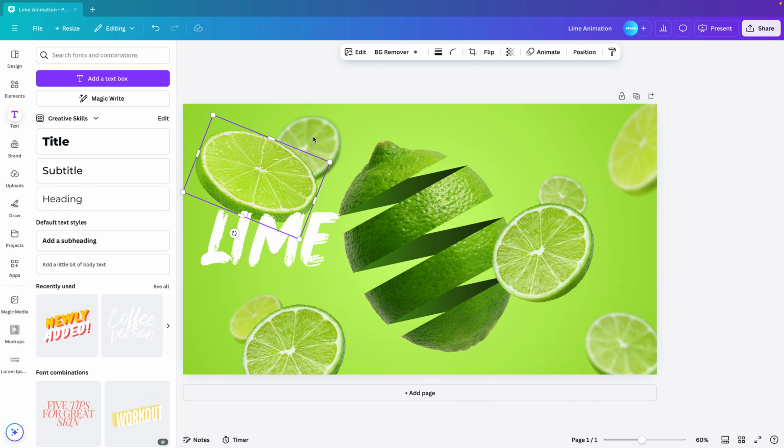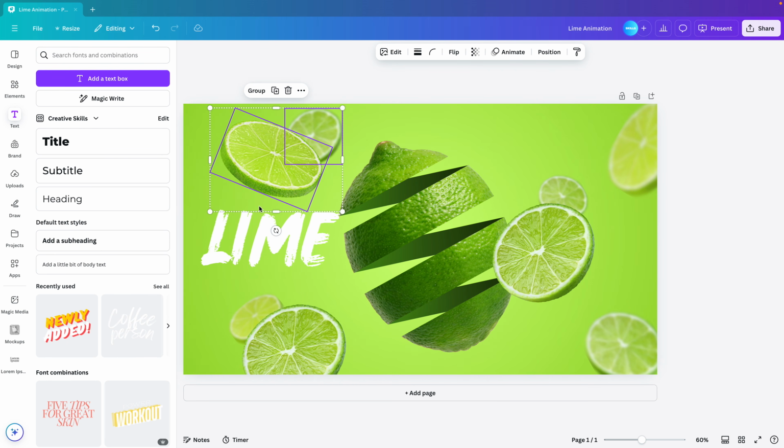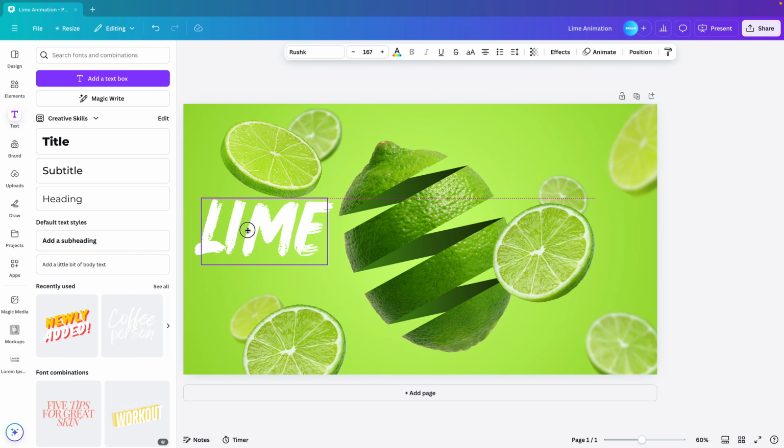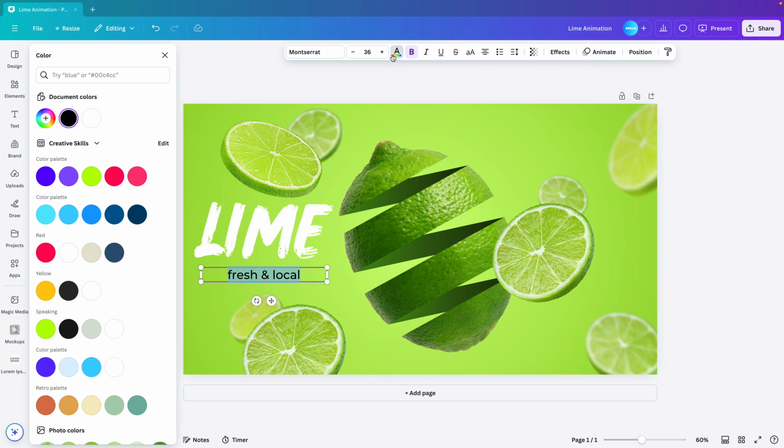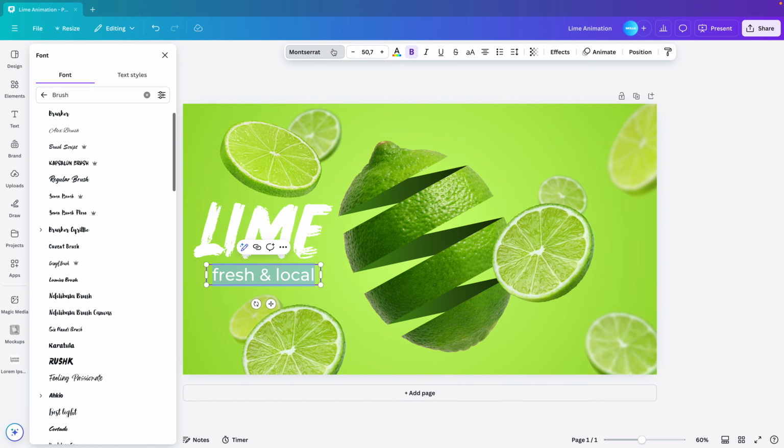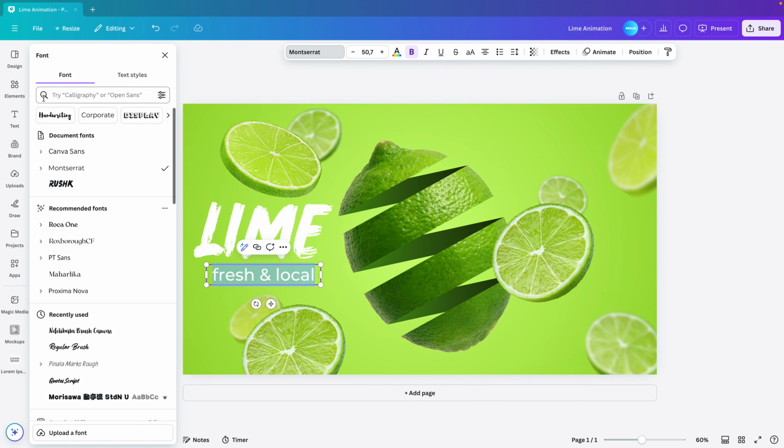Increase it in size. Those I'm going to make a bit smaller so that the lime gets the full attention that it deserves. And then as a subtitle, let's call it Fresh and Local. Could be something for your ad. And also make it white. For that I'm using a standard Montserrat font. And maybe we go for one tint lighter.